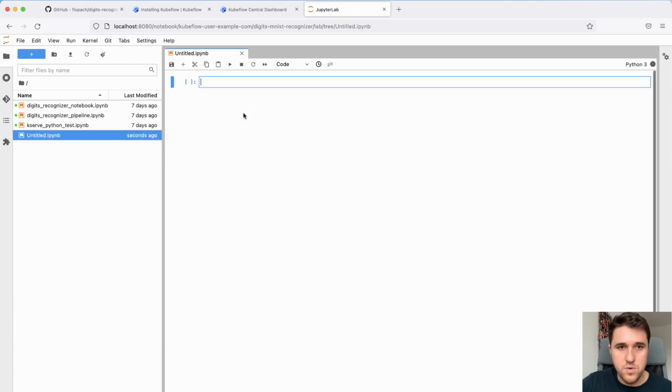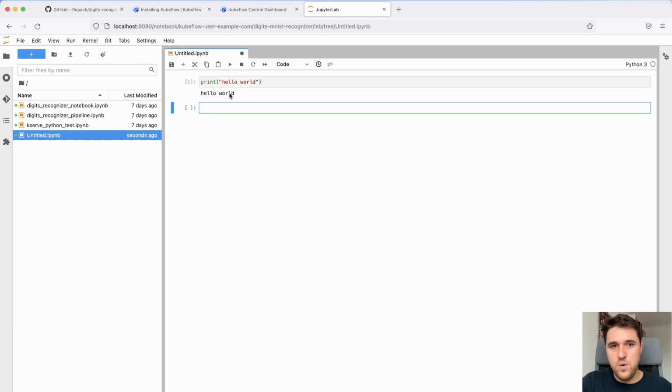You can create a new notebook there, which is like here. For example, we can do hello world. You can print the Python code here. If you click Shift and Enter, it will execute hello world. Like this, it will execute. This is basically interactive Python.